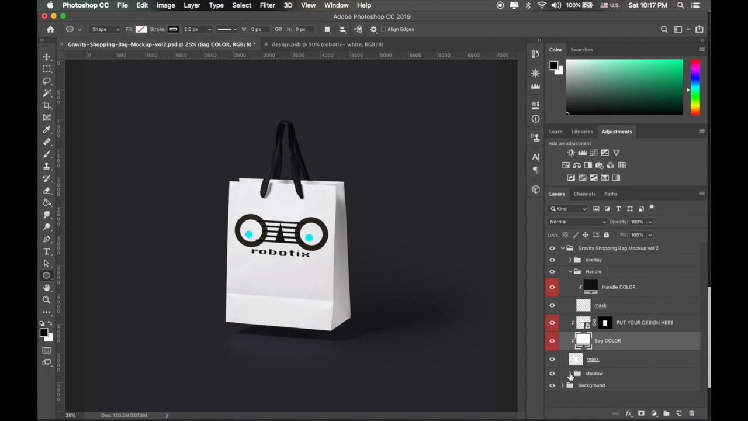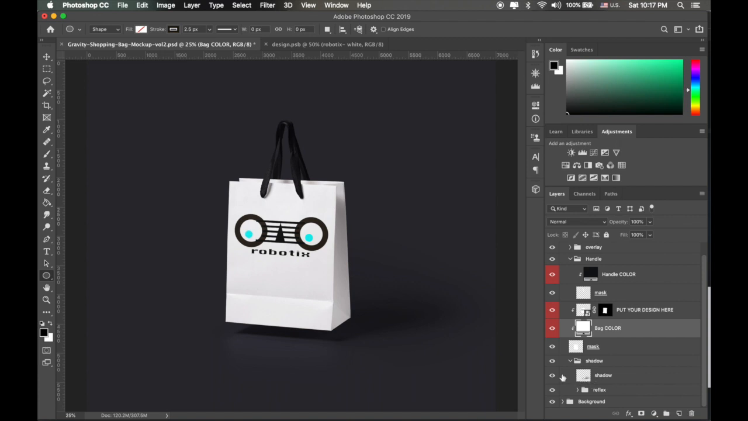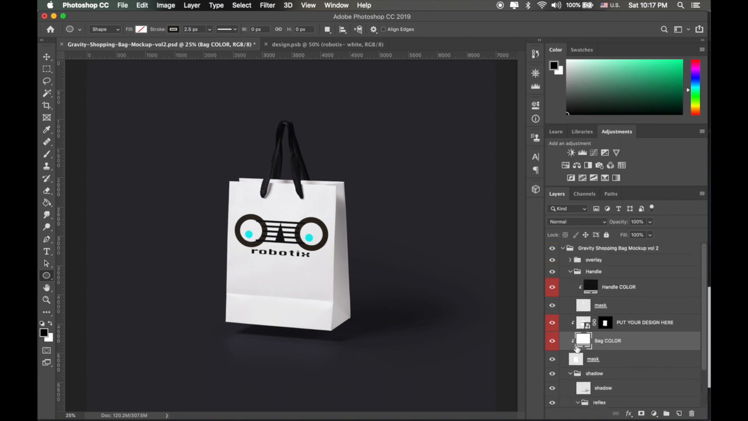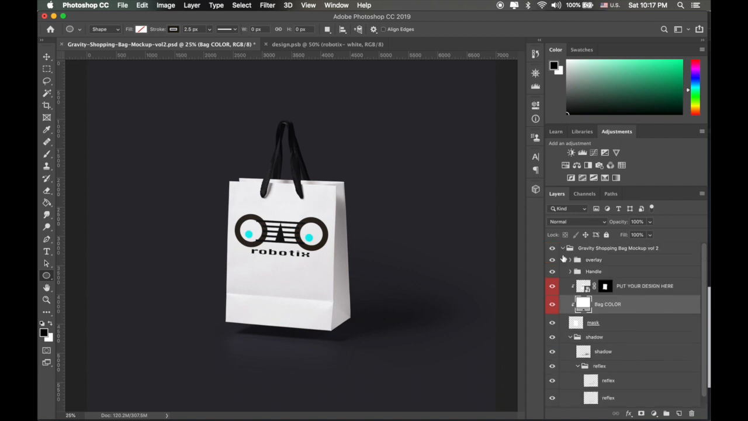Then there's another drop-down menu for the shadows, where we can turn these on or off. We can see there's all kinds of things that we can change, like the reflection over the ground here. So this is how product mockups work.